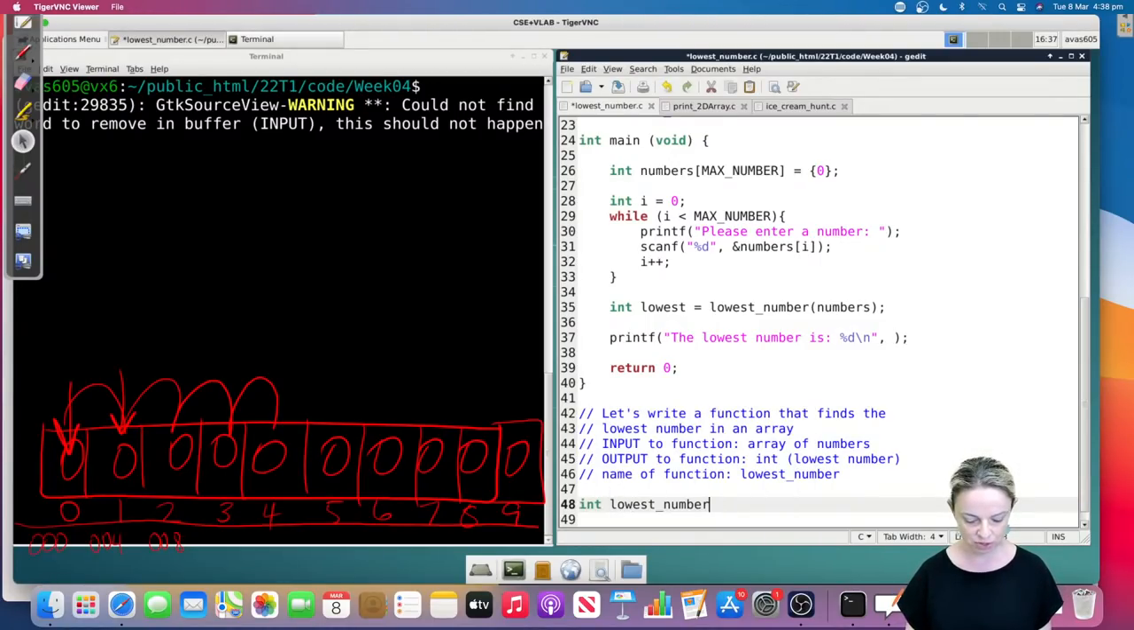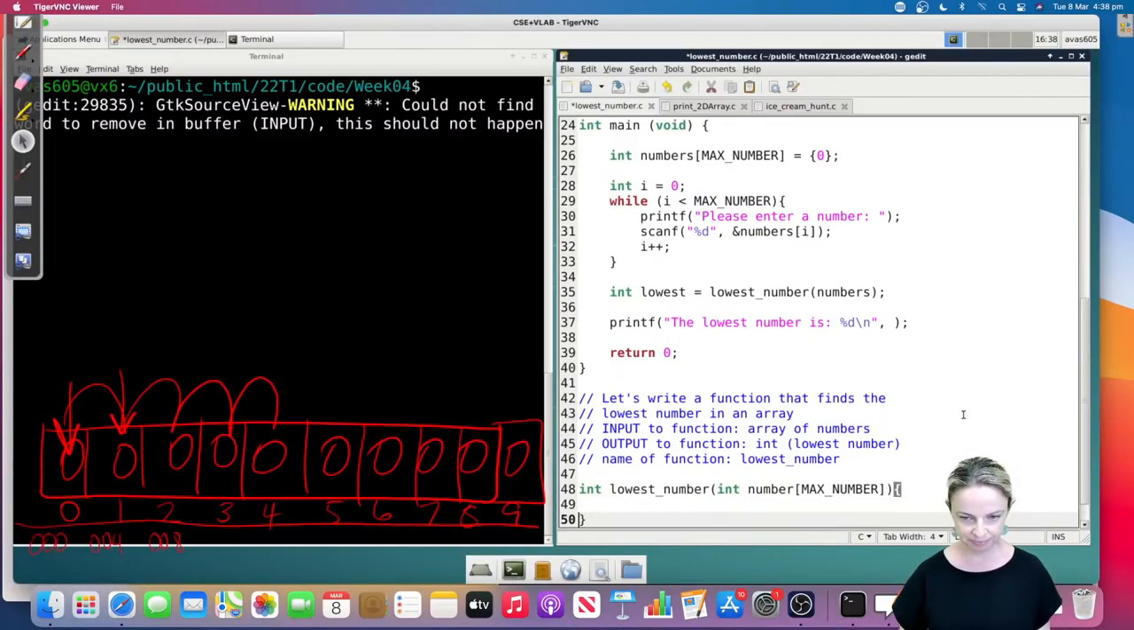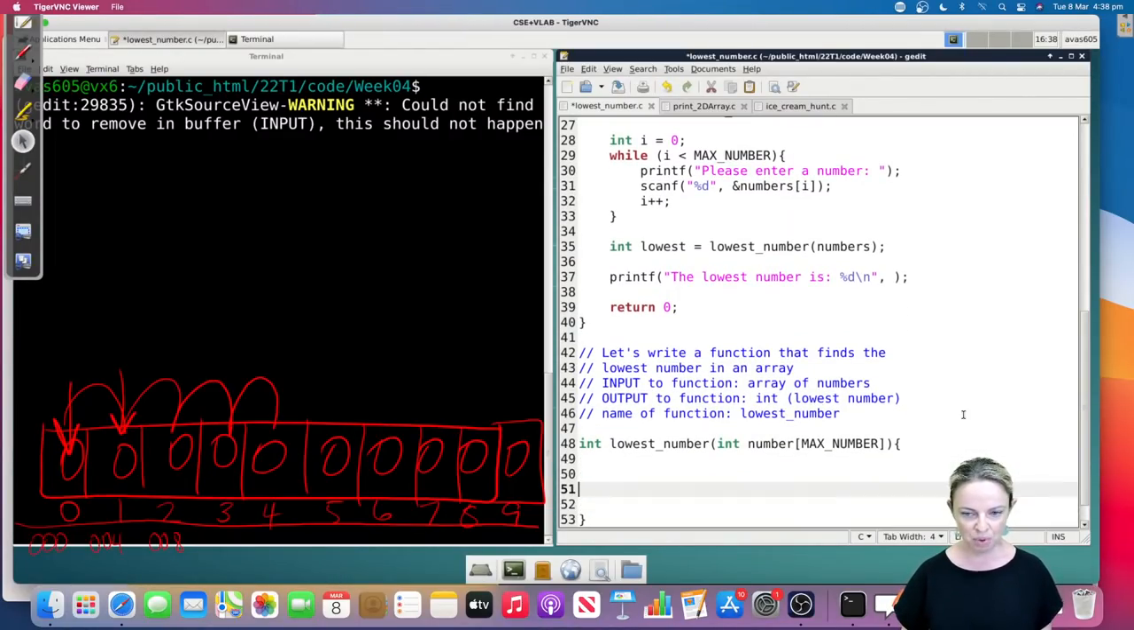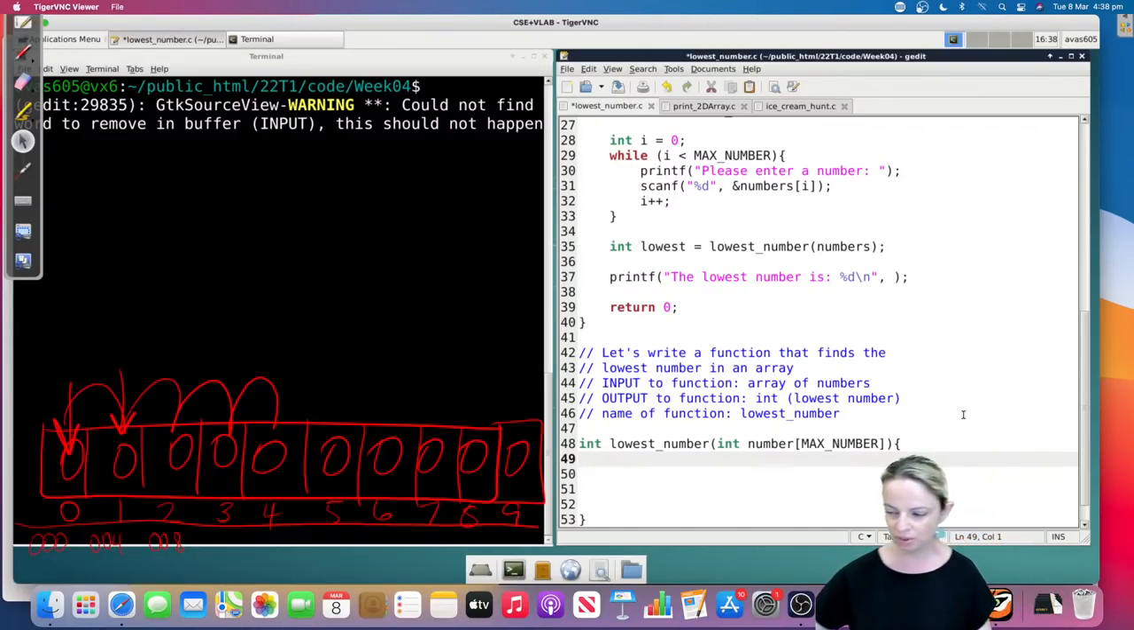So the name of the function goes in here. And what we have said is we're giving it an array of numbers. So we're giving it a lovely array over here. And now we're ready to calculate our lowest number. So how are we going to calculate our lowest number?